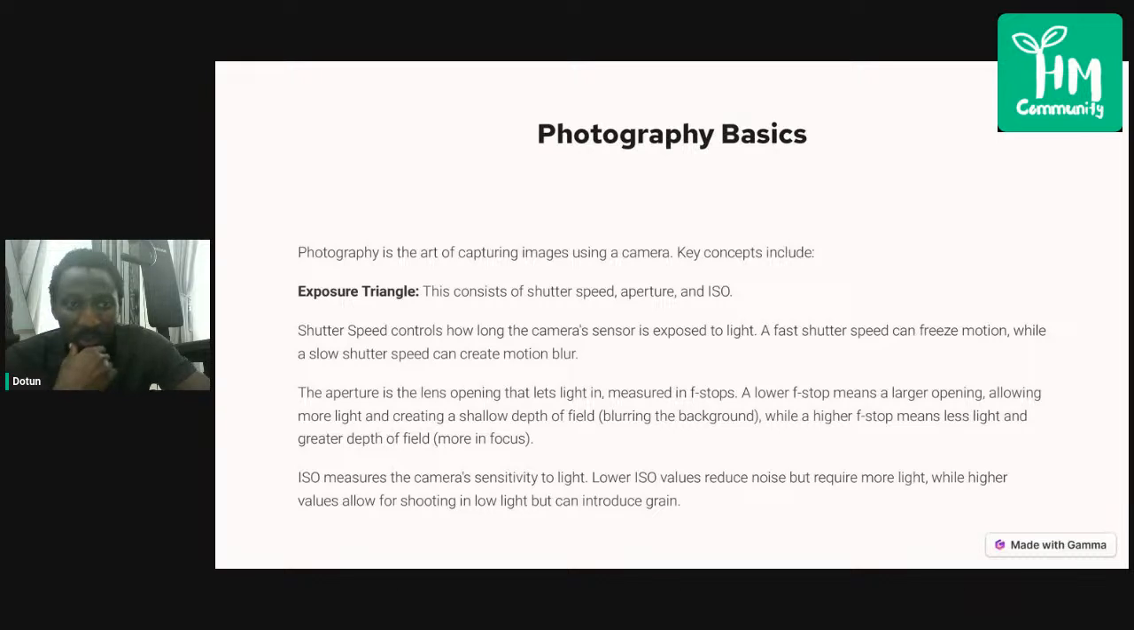All right, so photography, like I just said, is the art of capturing images using a camera. Key concepts for getting good images include the exposure triangle, which consists of your shutter speed, your aperture, and your ISO, right? Your shutter speed controls how long the camera sensor is exposed to light. A faster shutter speed can freeze motion, while a slow shutter speed can create motion blur.